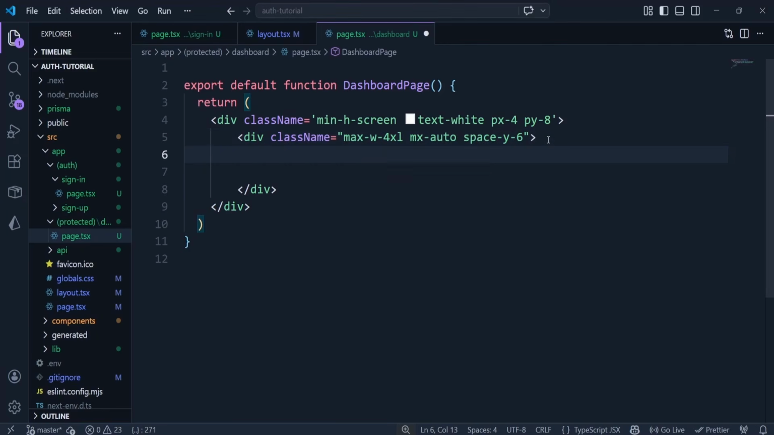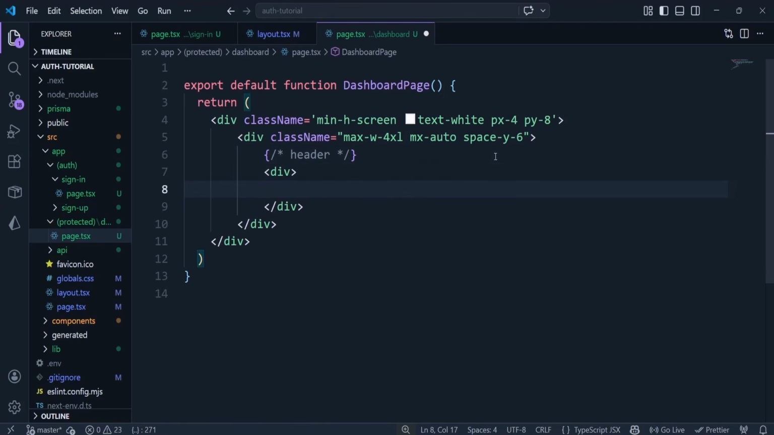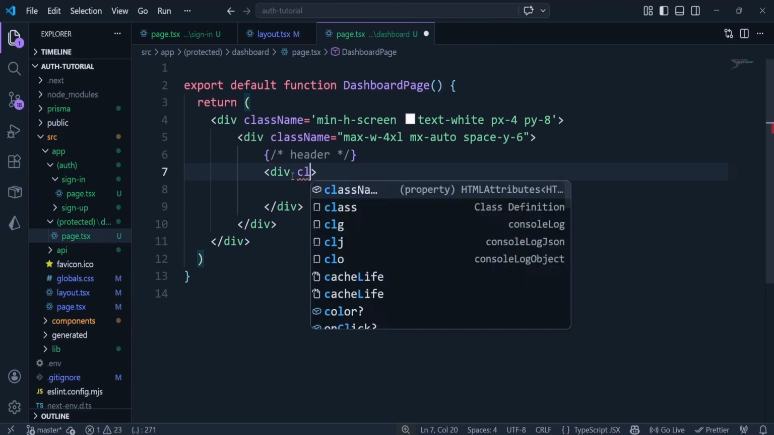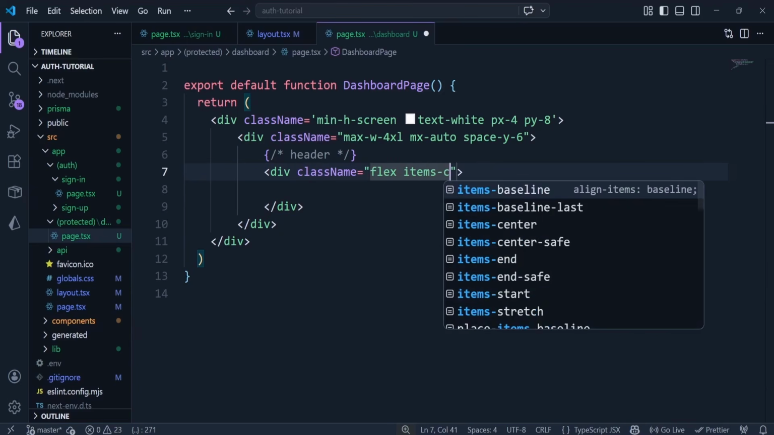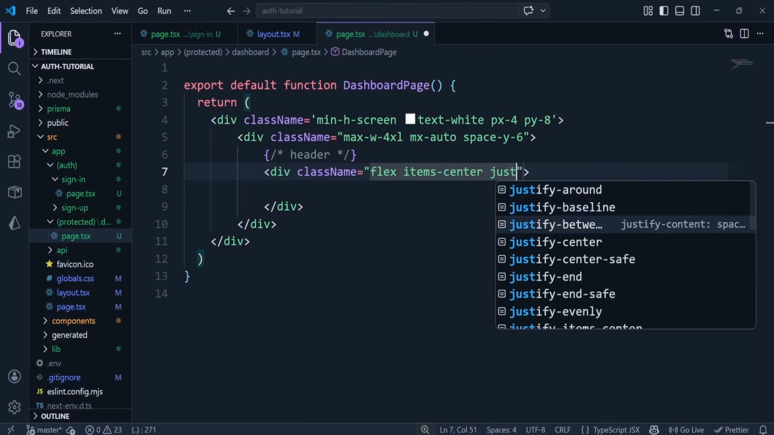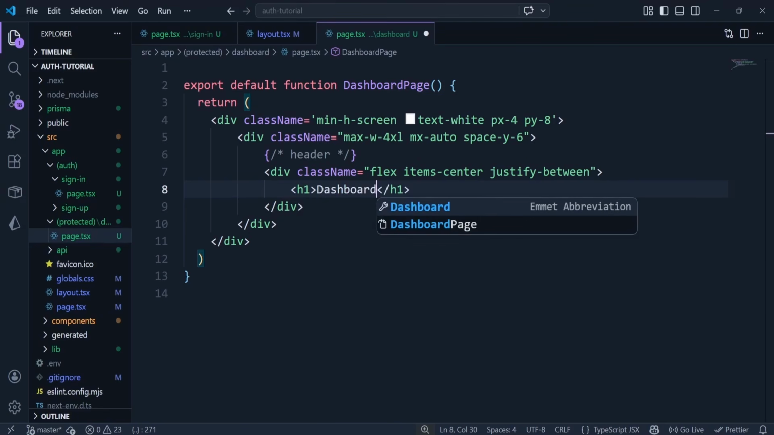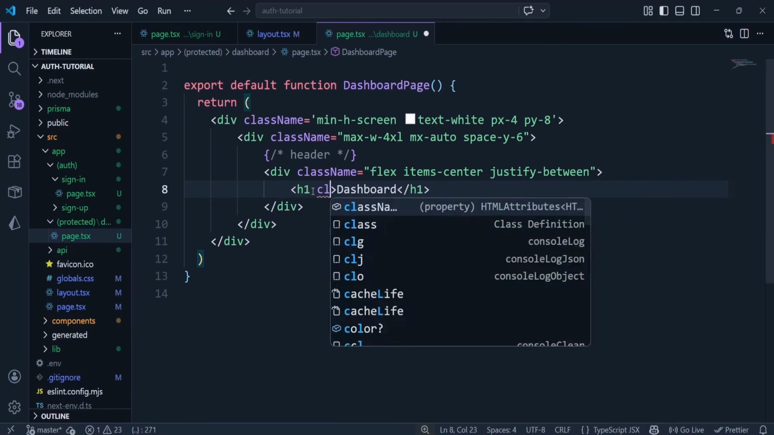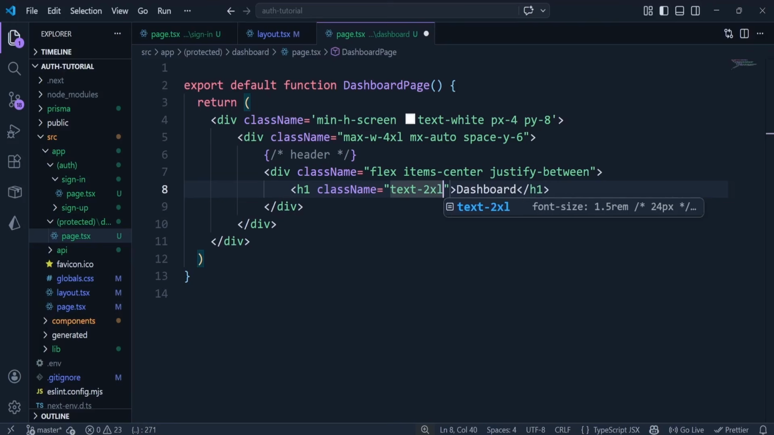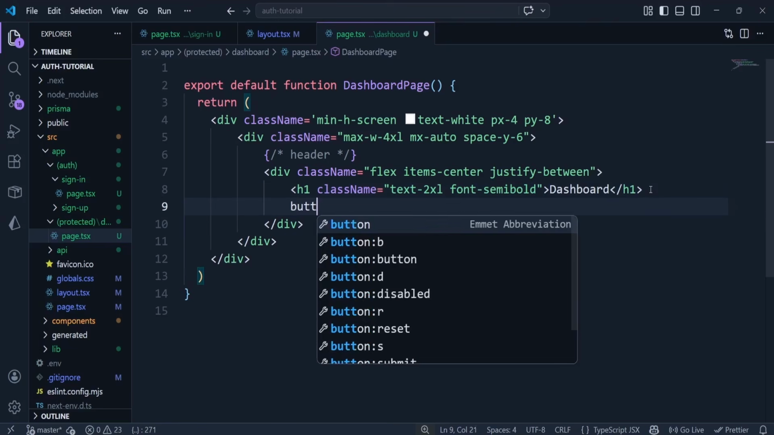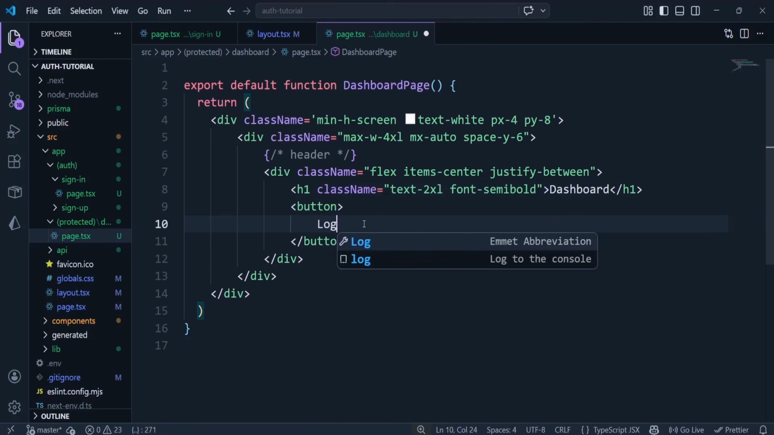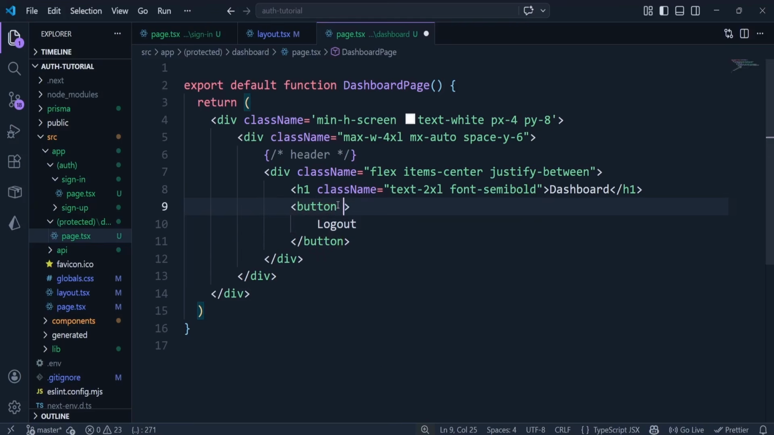Now in here, we're going to create the header of the card. So we're going to create a div down here, which we're going to give a Tailwind class of flex items-center justify-between. Inside this div, we're going to have, first of all, an h1 tag. I'm simply going to say Dashboard, and then we'll give this h1 tag a Tailwind class, text-2xl and font-semibold. And then after this h1 tag, we'll create a button tag, which is going to output Logout, and then I'll give this a Tailwind class.